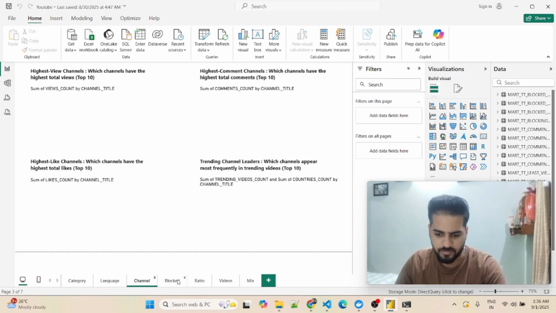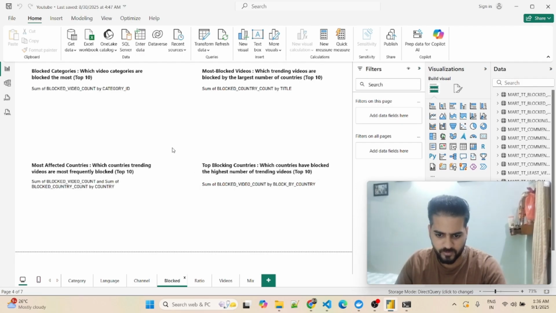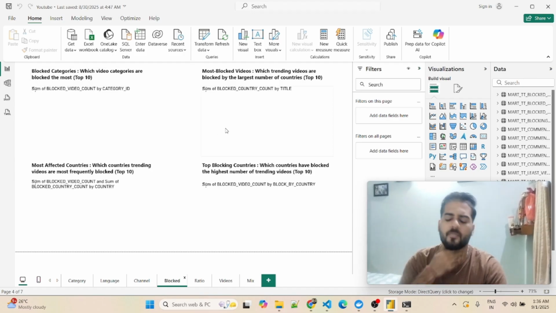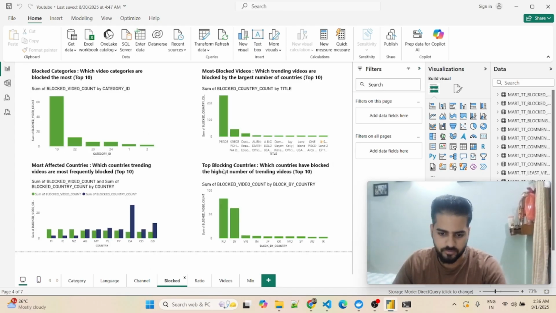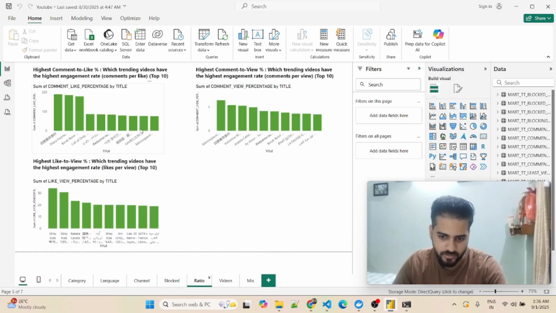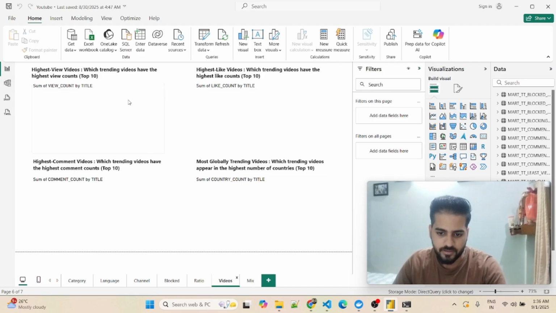Same thing. This will take some time because it is getting the data from Snowflake, so let's wait for some time. Yeah, so this is the data. This is basically the category one which we already saw. And this is which trending videos are blocked by the largest number of countries. So it is showing the blocked videos which we already saw. These are the ratios. It is fetching the comment data, and these are all about videos.